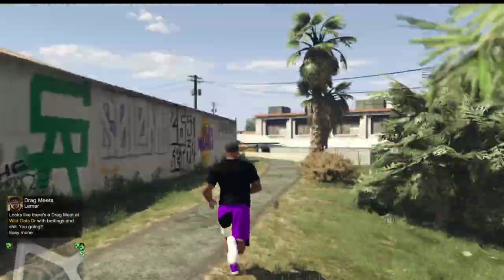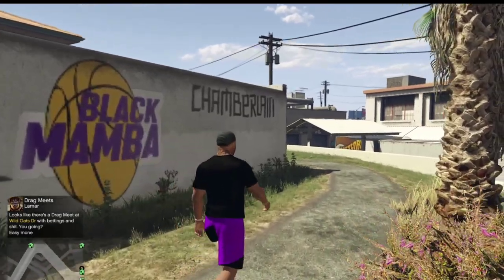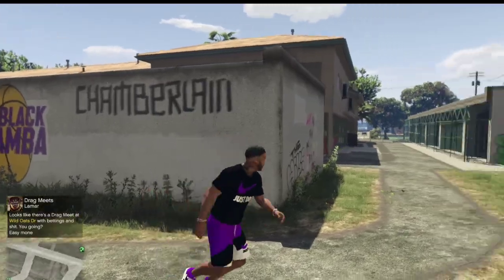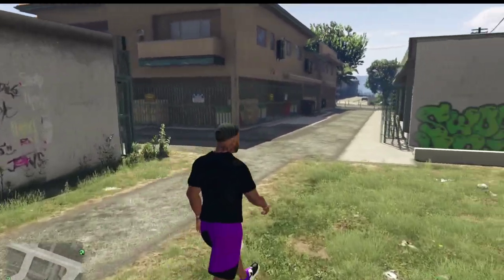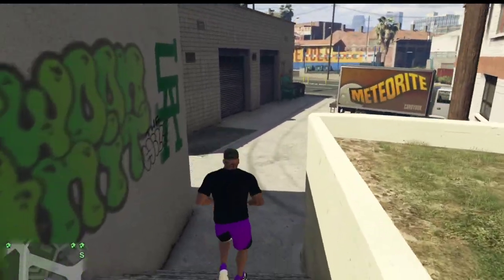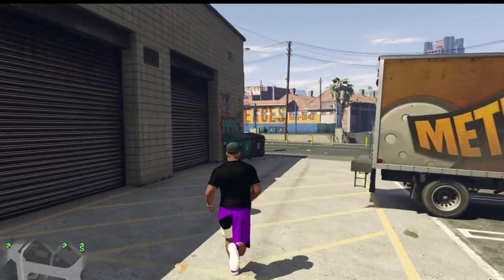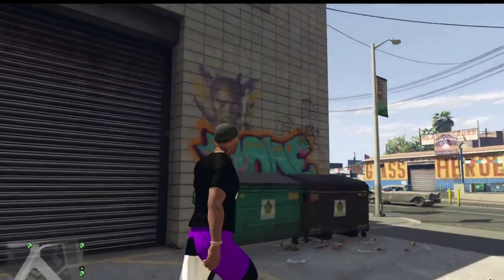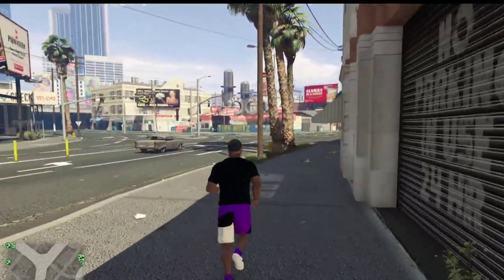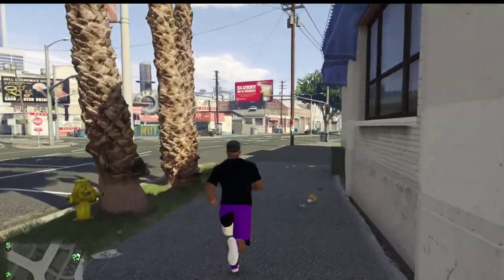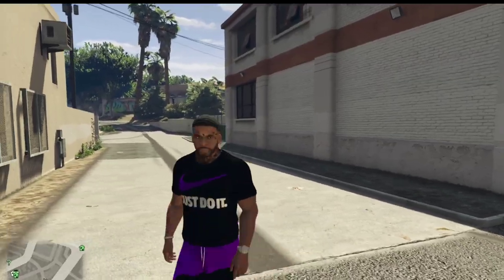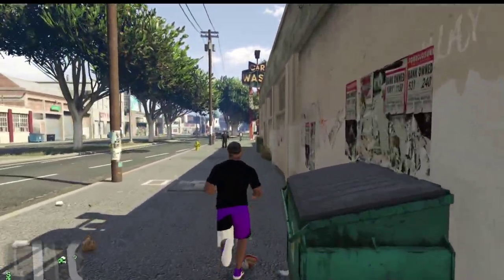Come over here. We got the Black Mamba joint right there. Chamberlain, which is directly up underneath where we were at. That's posted up right there. Let's see, where else is some other graffiti? You got another Kobe right there. So wherever you replace the SA in the 88, or whatever you replace, it's gonna pop up in multiple places in the hood. I know for a fact we got some more over here. No, it's pretty clean right there.